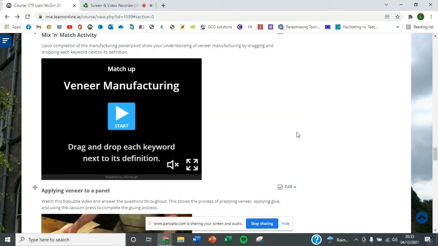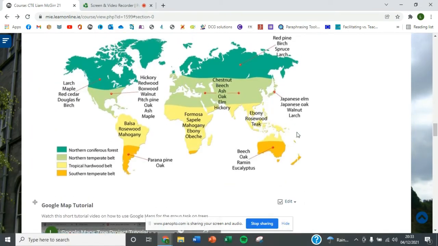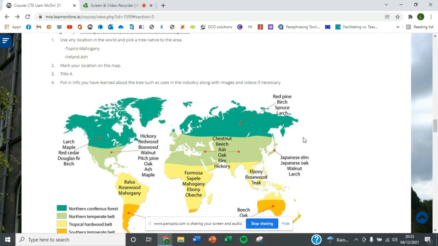So we will go into DLO focus here, which is the Google Maps task. This type of learning is called place-based learning. The education process is based around the relevant environment. In this case it's trees. Students use real world examples to make connections and build on their knowledge.